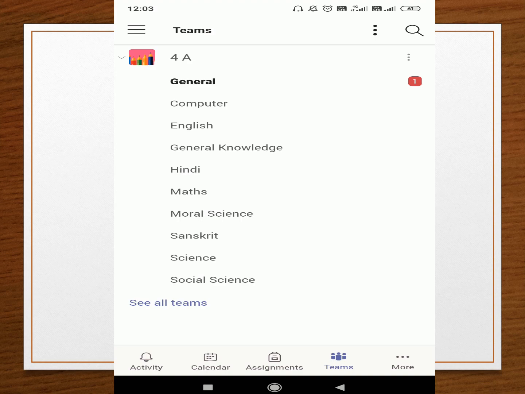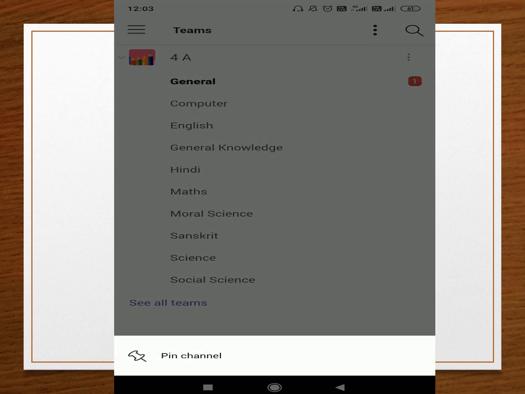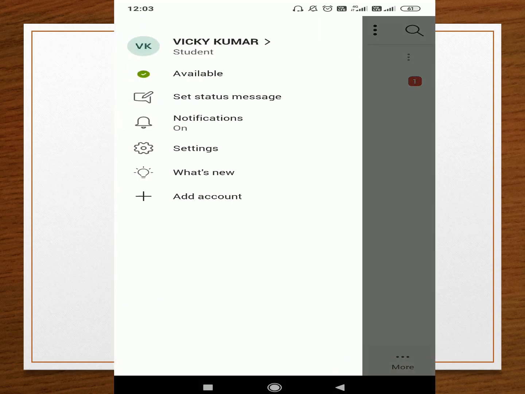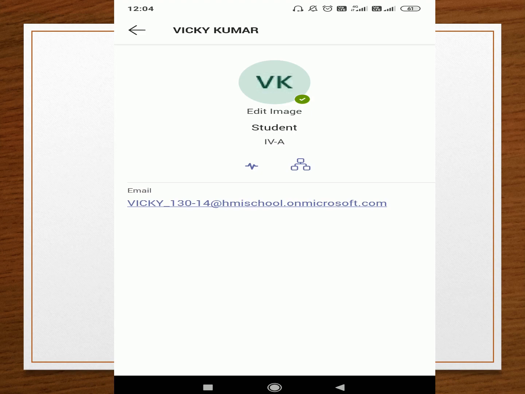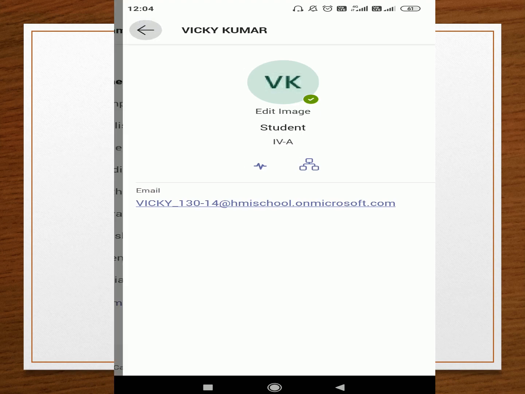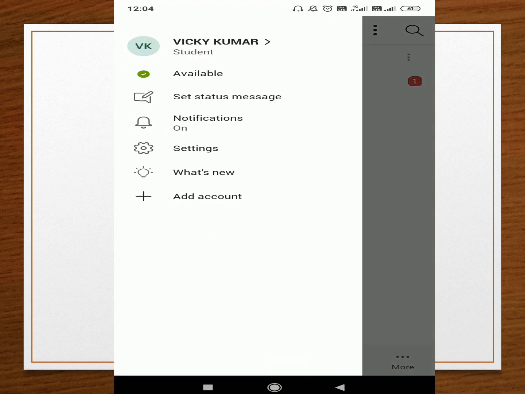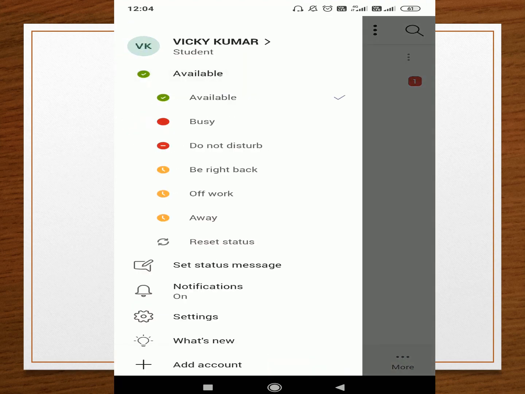Also, here you are having these 3 lines. When you click on these 3 lines, you'll get your details. What's your name? When you click on this, you can set an image for yourself. Okay, you can change the image for yourself. Come back again, you can set a message for whether you are available or busy or something like that.